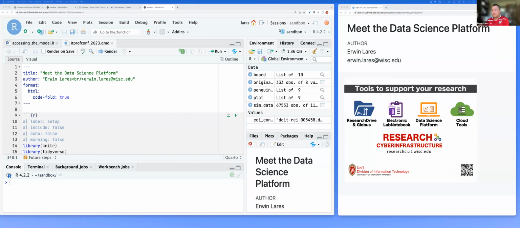All right. Well, of course. Good morning. My name is Erwin Lares, and I'm here to tell you about this product that I lead called the Data Science Platform, that I'm very excited about.